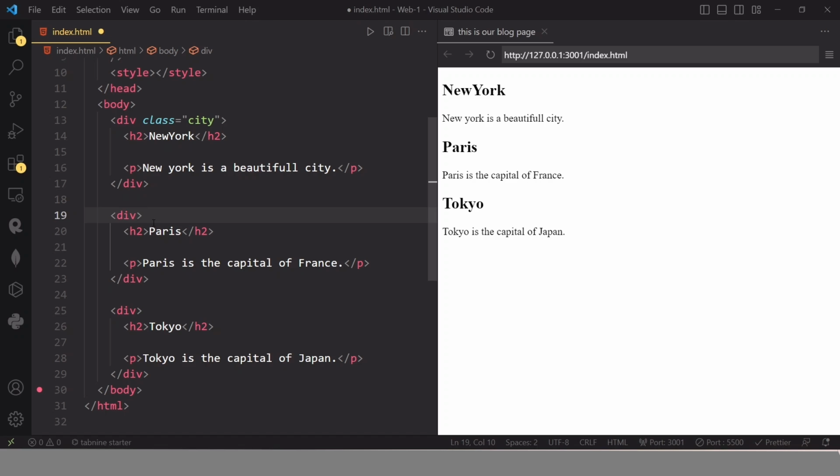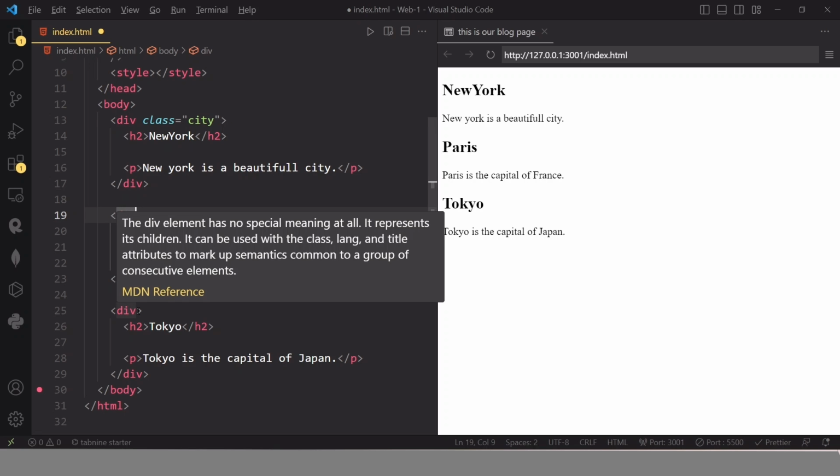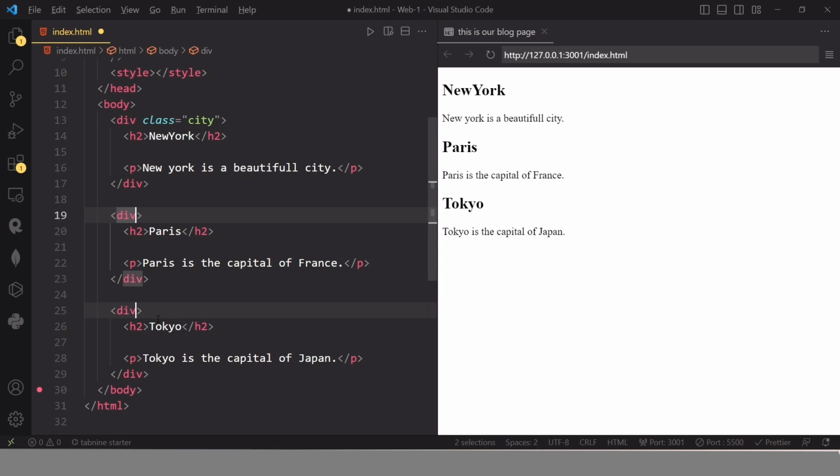Now I am going to add this class name in these 2 other divs. So just click here and then press Alt on your keyboard and then click into the second div. By using this multi-cursor feature, we can add our class name in both divs. So first we need a space, then we use the class attribute, then equal to, and then here we will write our class name, in my case which is city, like this.